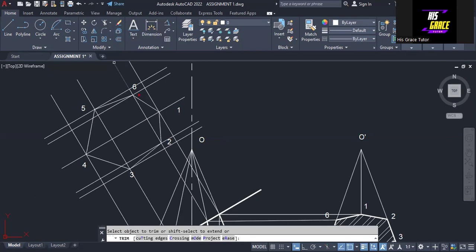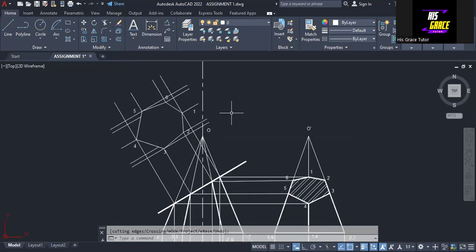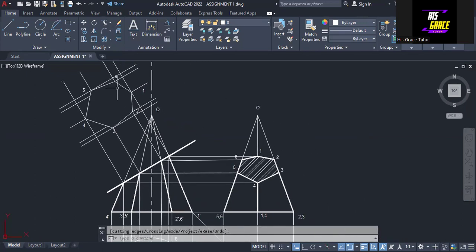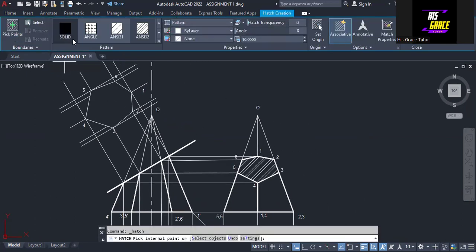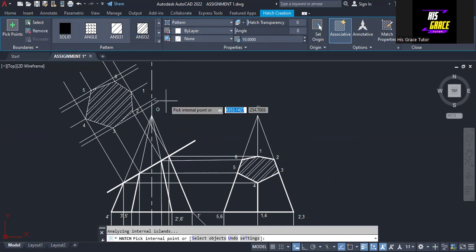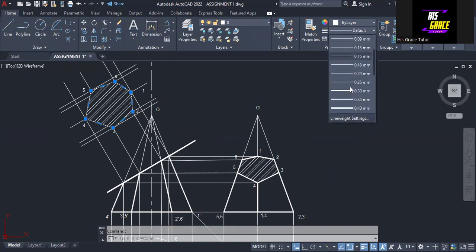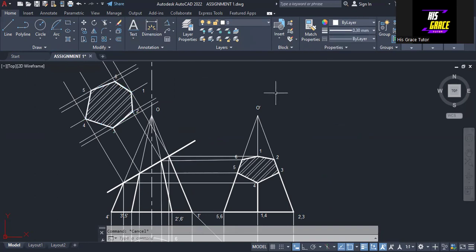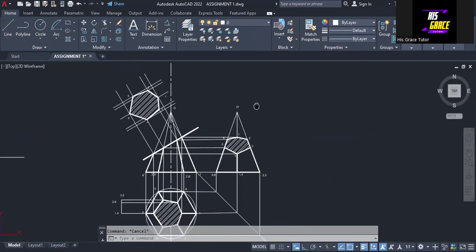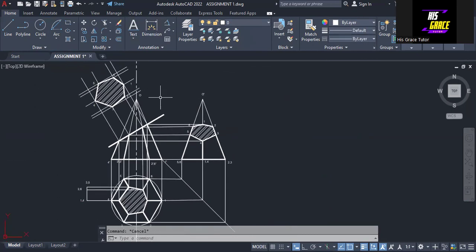All right, so we trim this off. Okay, so right click, enter, and then the next thing that I'm going to do is to hatch the surface. So I will click on hatch and select this particular one. Okay, then I will click here. So escape. So that is it. And then I want to make this line a thick line so that we can see the object very well. So this is the true shape as you see it here. So it's as simple as I've done it here.